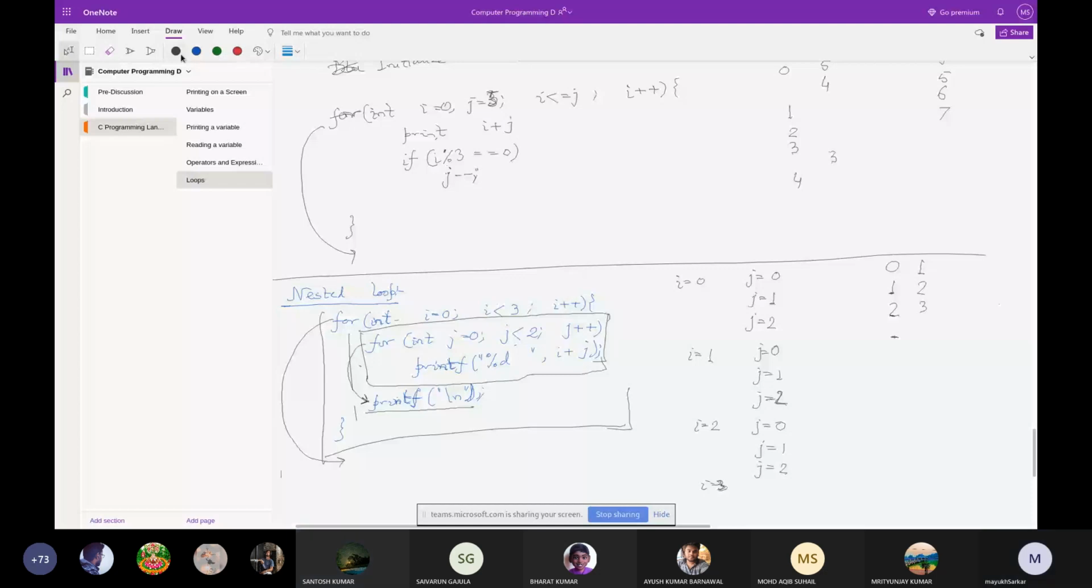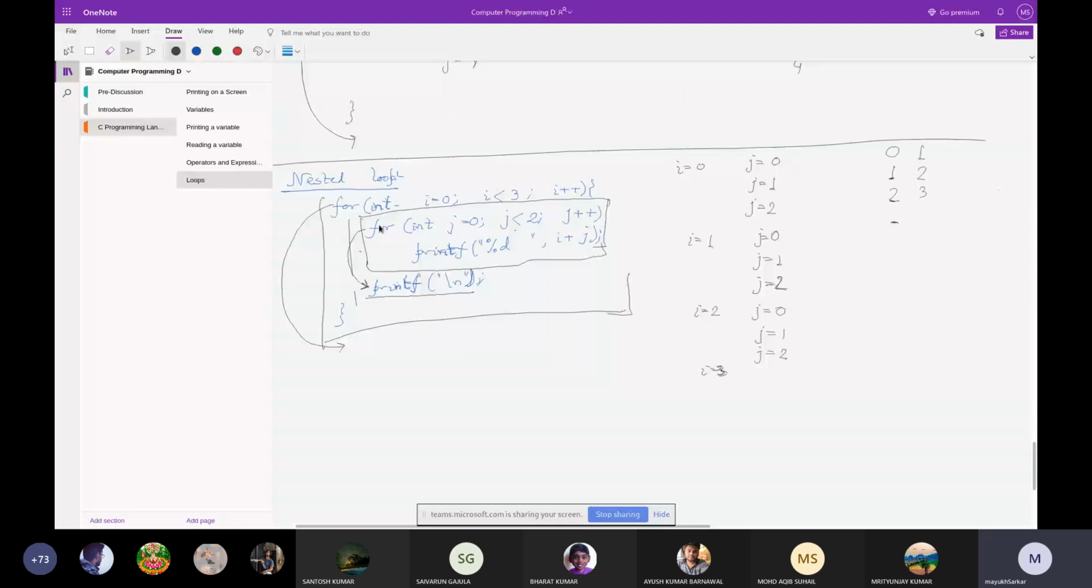Okay. See, nested for loop means loop within another loop. It is not only for loop, it will work on any loop. Just keep in mind that this is one separate loop, this is one loop that is just working within this loop.